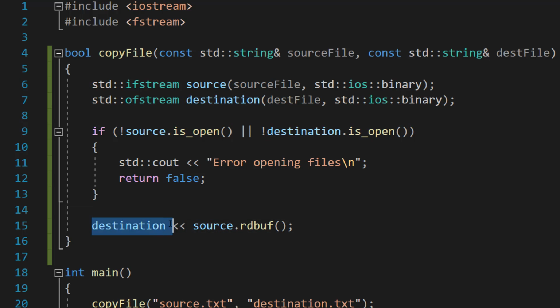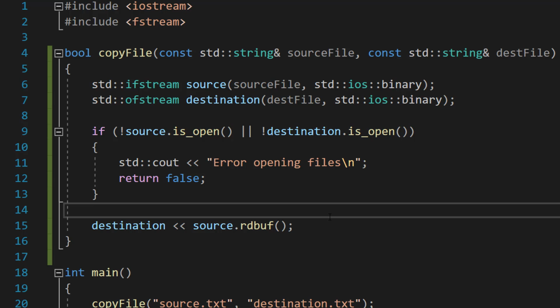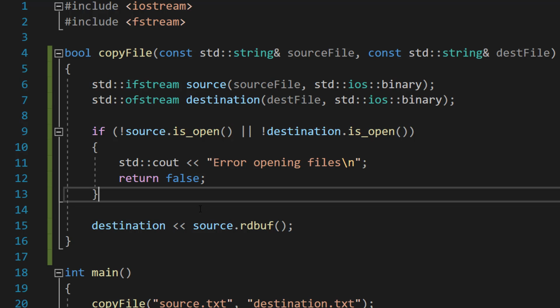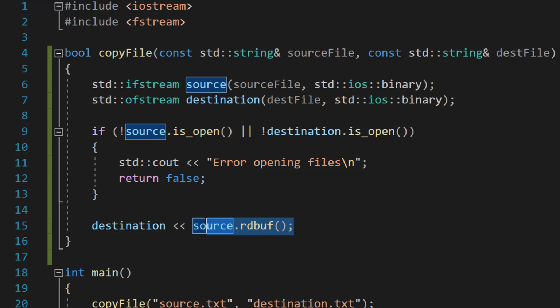Then we're going to do destination arrows source.rdbuf. So, this line performs the actual copy. The rdbuf function returns a pointer to the stream buffer object associated with the input file stream object, which we've called source, which essentially represents the whole contents of the file. This content is then written to our destination file using these arrows. You know how we think of it like how we print to the screen. We're sending this text to the cout object, while we're sending the contents of our source file to the destination file.